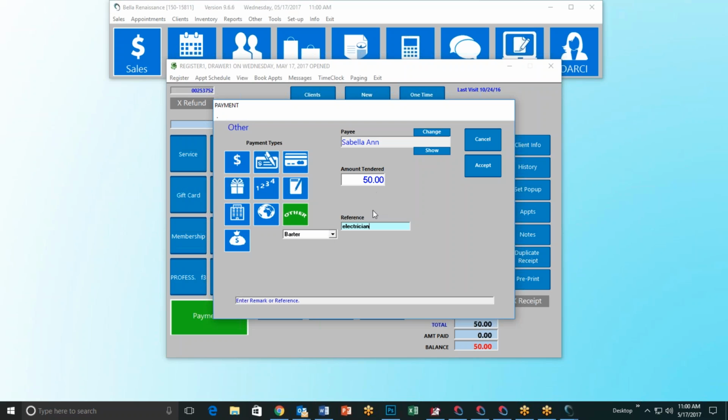So in this case, your drawer is once again not going to be off because it's not saying you brought in cash or check or credit card or gift certificate. It's saying that you actually did trade for $50 of value.